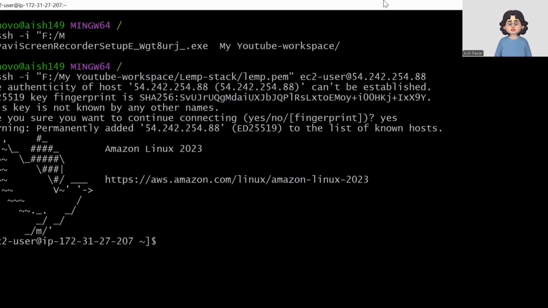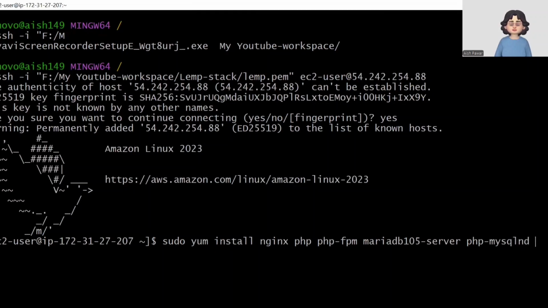Now install the LEMP stack. So use sudo yum install nginx php php-fpm, then mariadb-server and php-mysqlnd connector, -y.